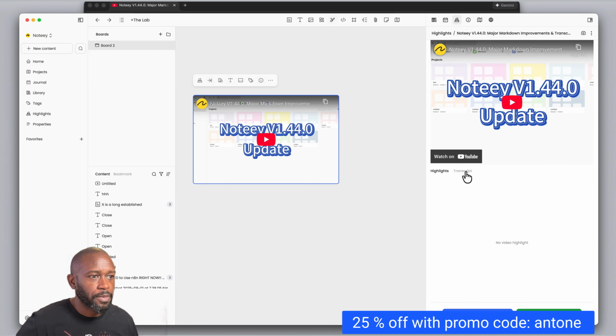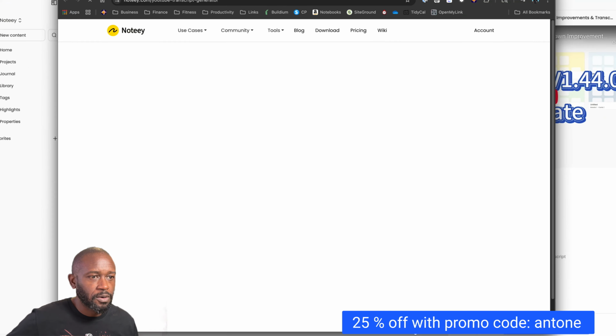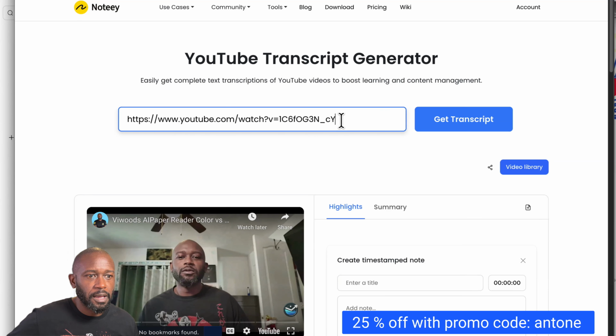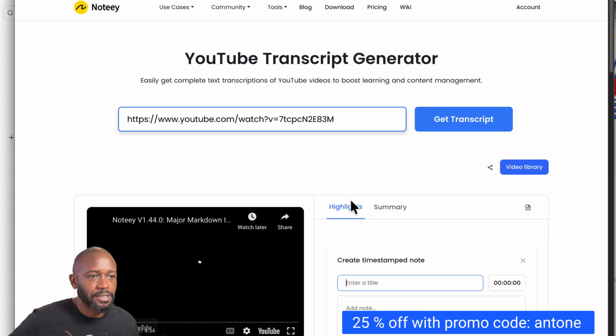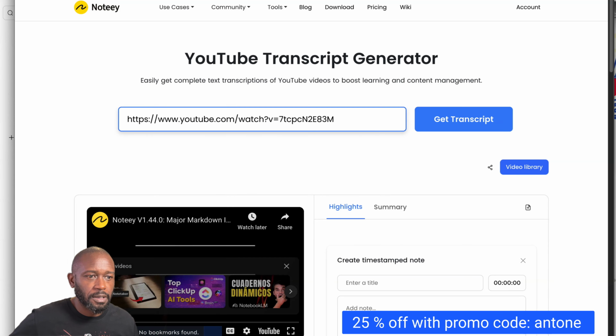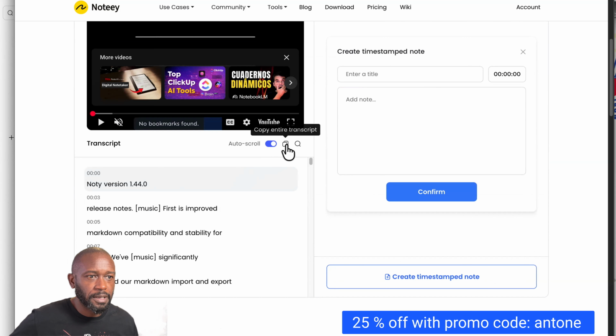Either way works. If we go into the transcripts section here, which is new, there's an import, and below the import transcript, you have a link to visit their web tool to generate YouTube transcripts. If you want to generate the transcript for a YouTube video, we'll go ahead and open that up, and we will paste in the URL. We will say get transcript. It does the transcript. We can come in here and we can copy the entire transcript.